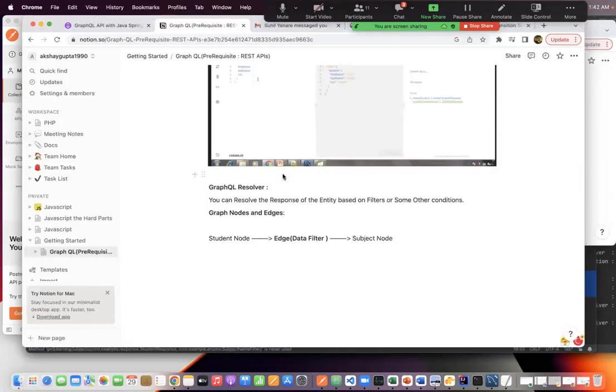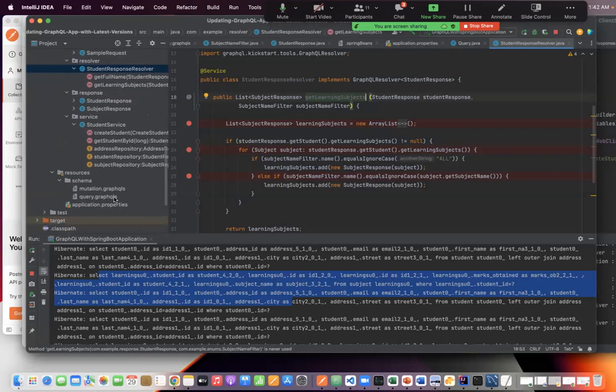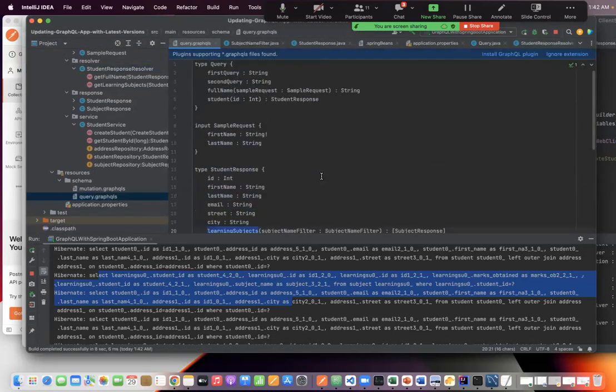Okay. Actually, I have a doubt here. Would you go to the query.graphql file? How does the Spring Boot application know that it has to search for the student or get student method in the query.java file from this GraphQL file? You're seeing this type here, right?